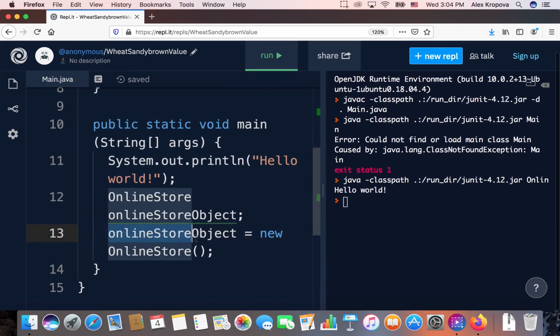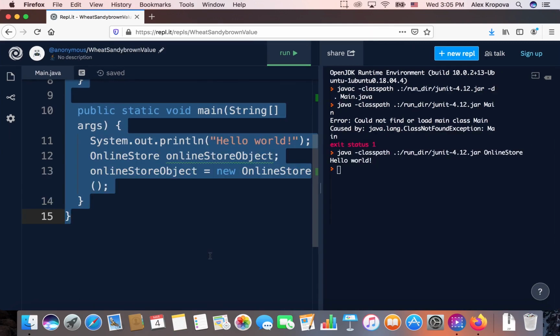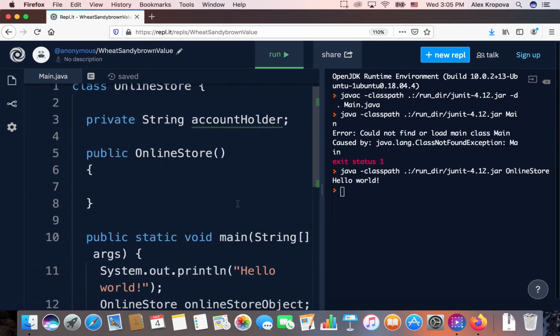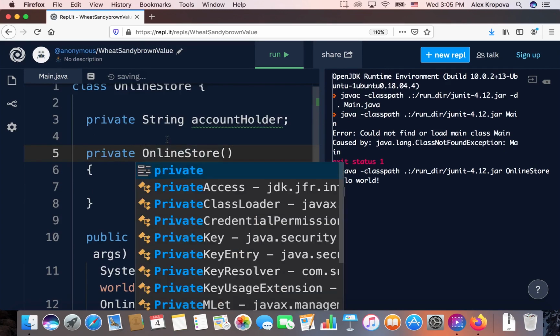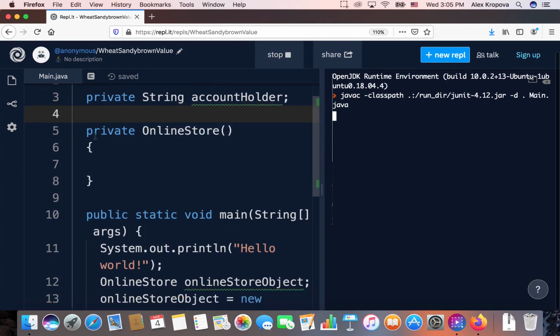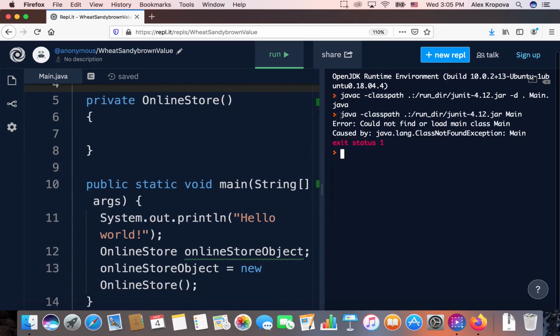We were successfully able to make an online store object using the new online store convention to create a new object. But what would happen if we were to make the constructor private? Well, let's run and test. What would happen if we tried to use a private constructor from outside of the class? Well, again, we're getting the main. Could not load class main.